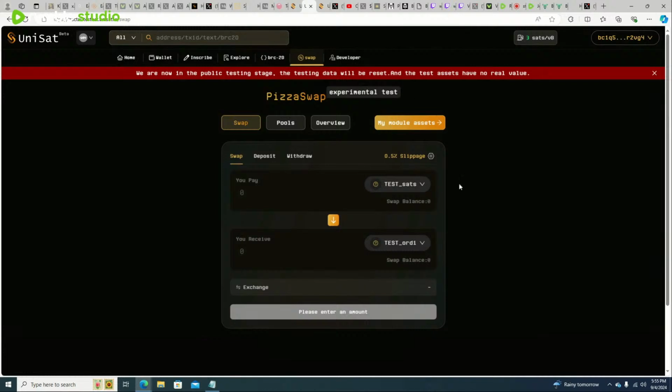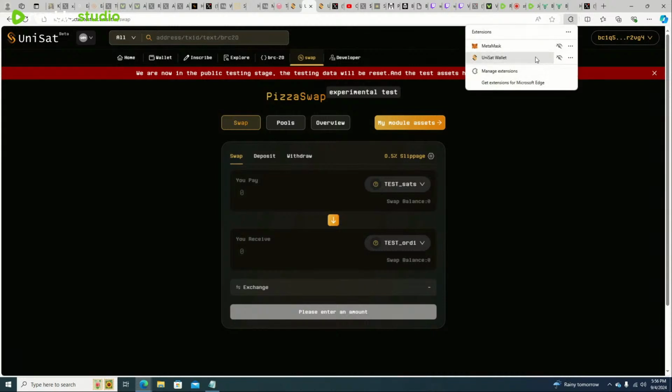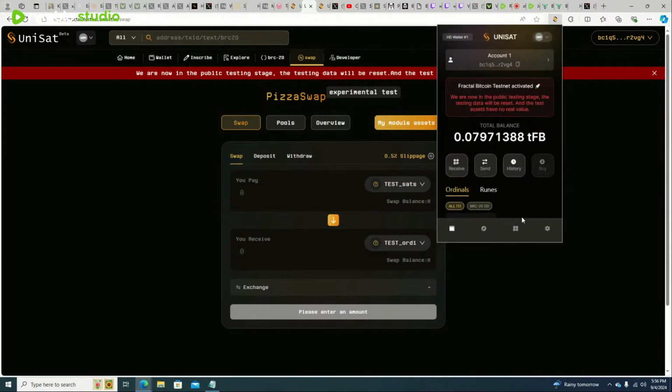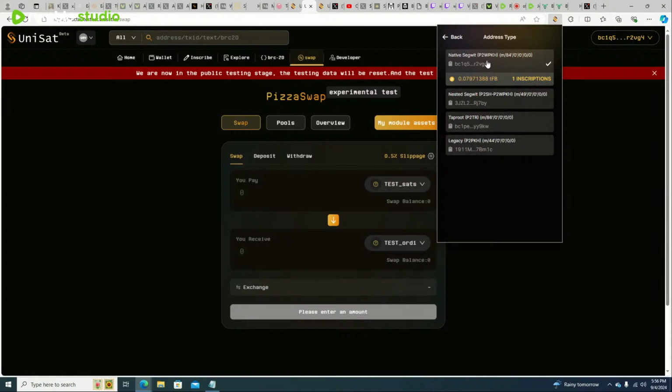Okay, now when interacting with this, you can either use the Taproot wallet to interact. Basically, those are the interactions that will count, or native SegWit. So your address type should be either native SegWit or Taproot.